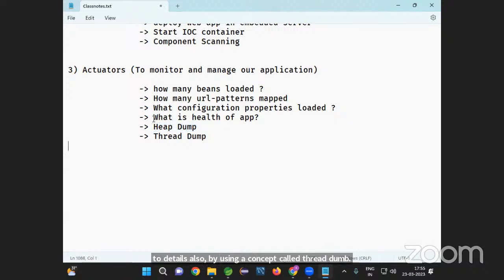We can see the health of the application. That means whether our application has sufficient memory or not, whether all the components are active or not. We can check what configuration properties are loaded by our application, how many URL patterns are available in our application, how many beans are loaded, and what are the last 10 requests that came to our application. HTTP tracing also we can do. So the last 100 requests that came to our application, I can access.